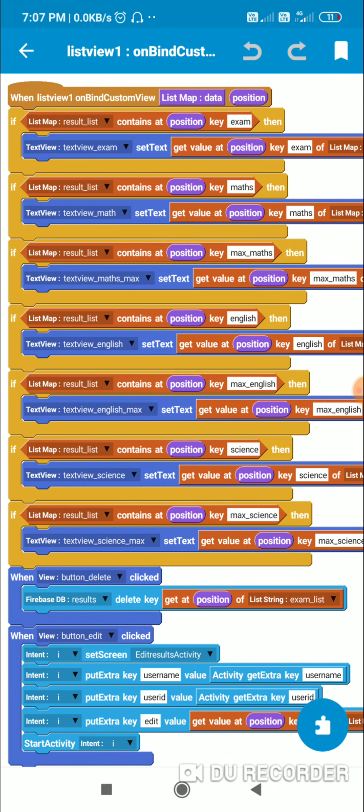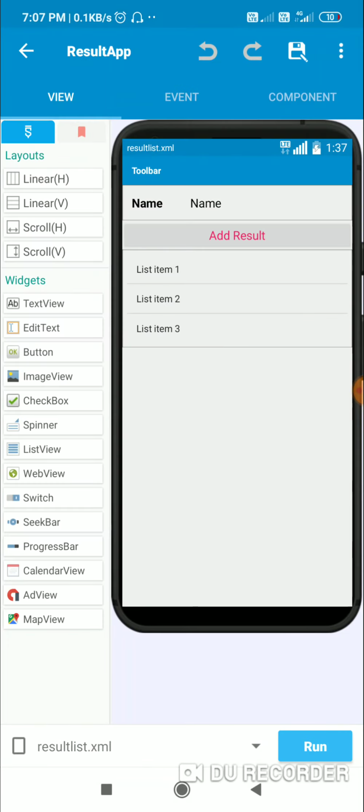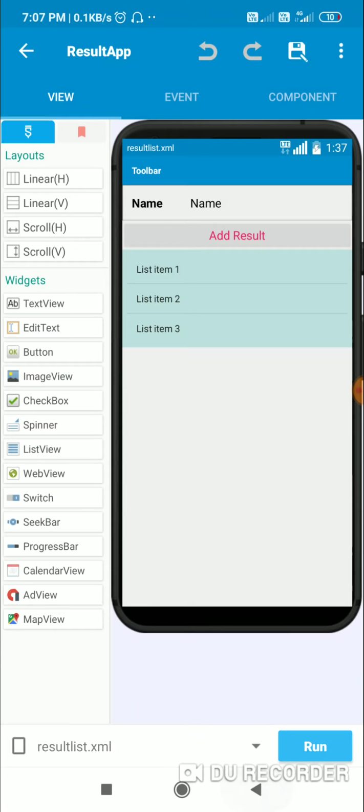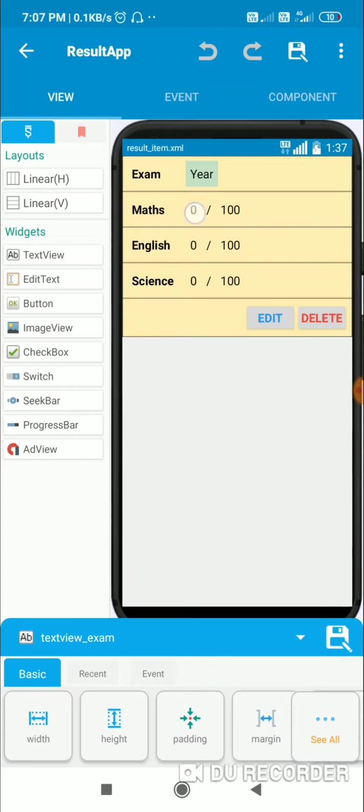In on bind custom view, okay, here it contains lot of text views. So this list view is a custom list view, and it contains the custom view result item. Here is this result item. It will display the exam, then the marks in maths, English and science, and then the maximum marks for maths, English and science, and then it contains button edit and button delete.